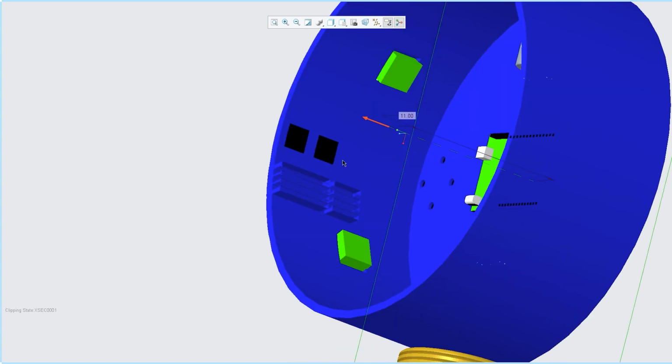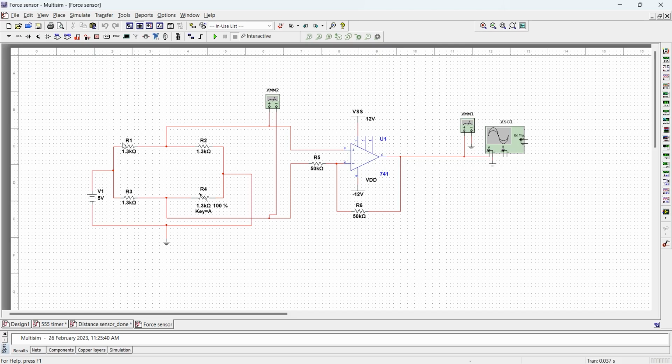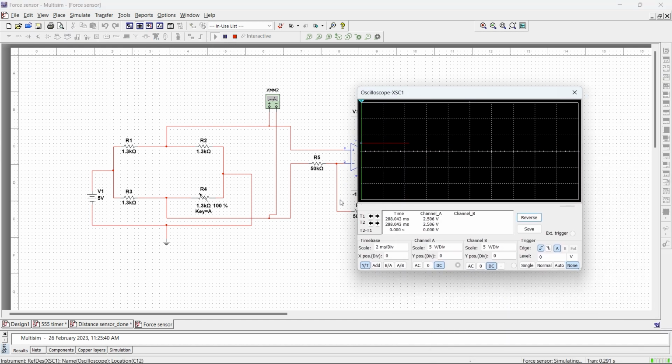Now let's take a look at the Multisim. This force sensor is created using a Wheatstone bridge with a 5V DC power supply. I used 3 1.3K fixed resistors and a 1.3K variable resistor, connected to an amplifier to amplify to 5V, which can be used in Arduino. Now let's start the simulation and open the oscilloscope. Now I am getting around 2.5V when the resistance is 100%. If I reduce to 0%, I am getting around 5V.